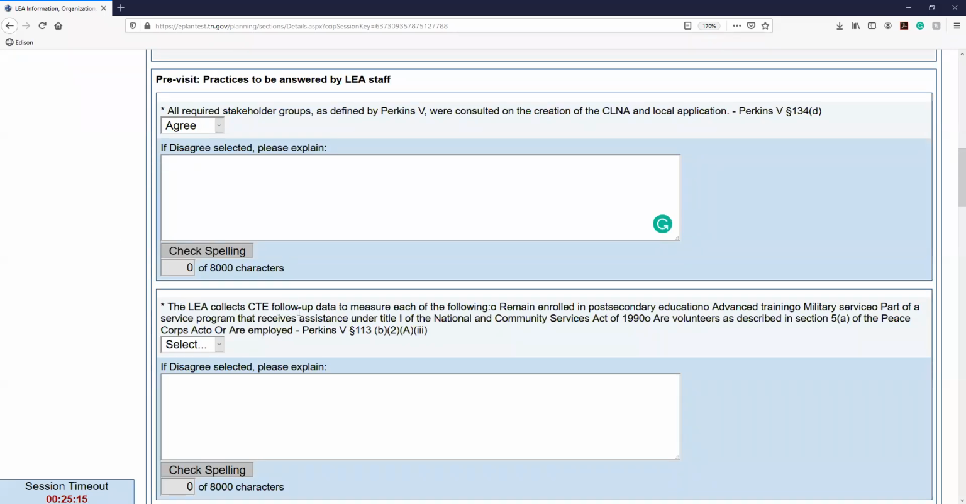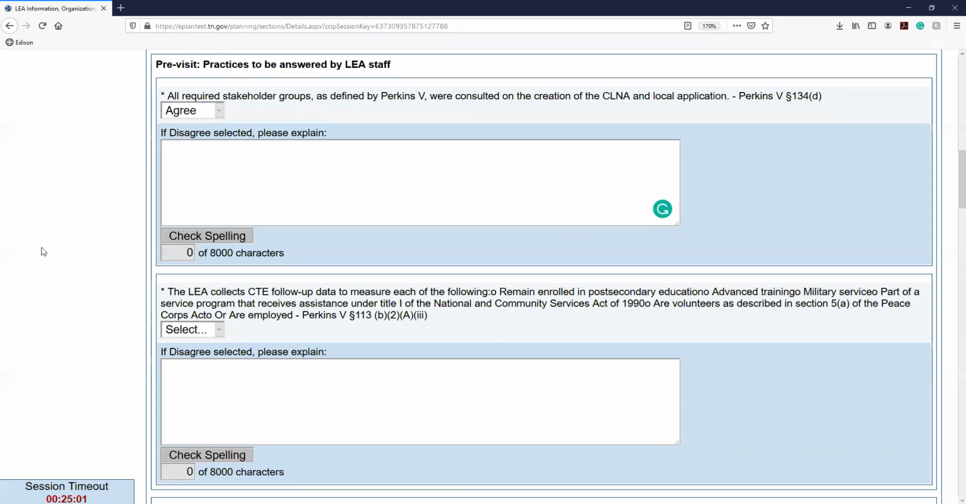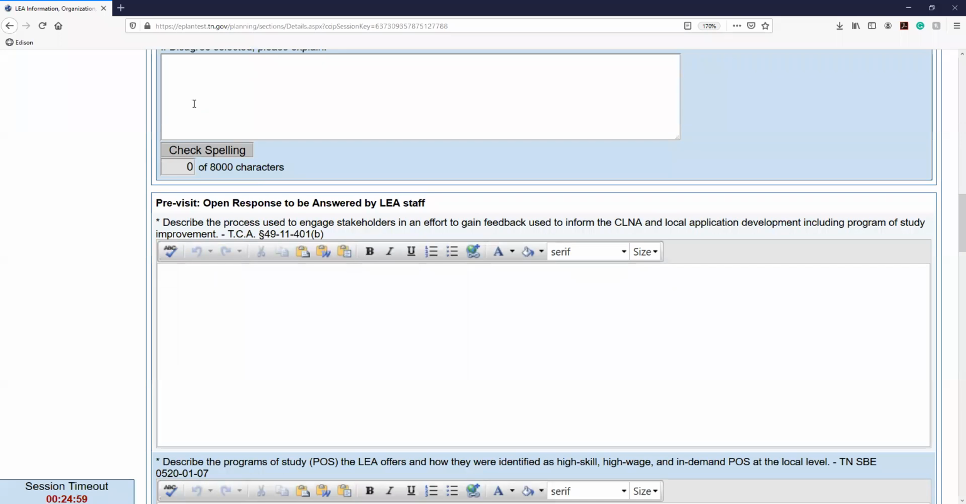The LEA collects CTE follow-up data to measure each of the following, and this walks through your follow-up data and the reason that you perform follow-up, as well as it's one of the core indicators. You would answer that question, agree, disagree there.